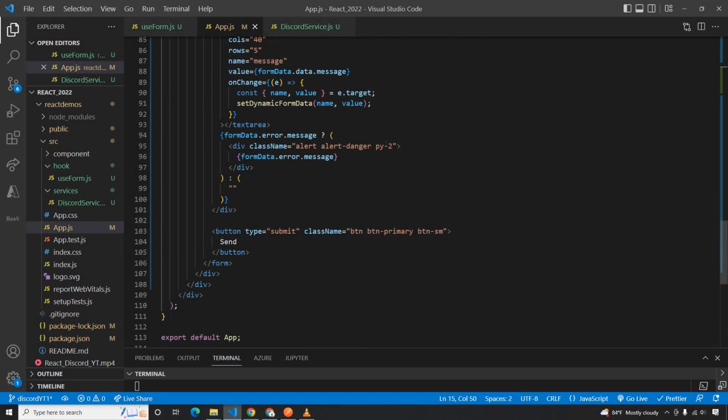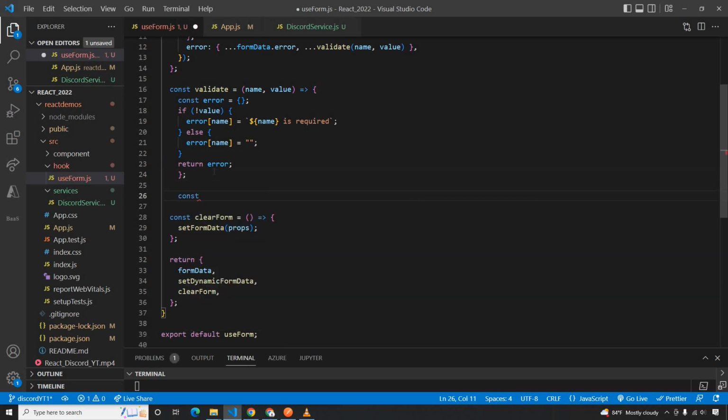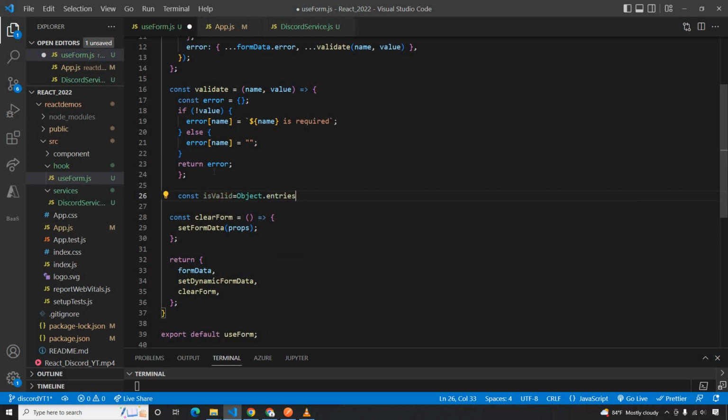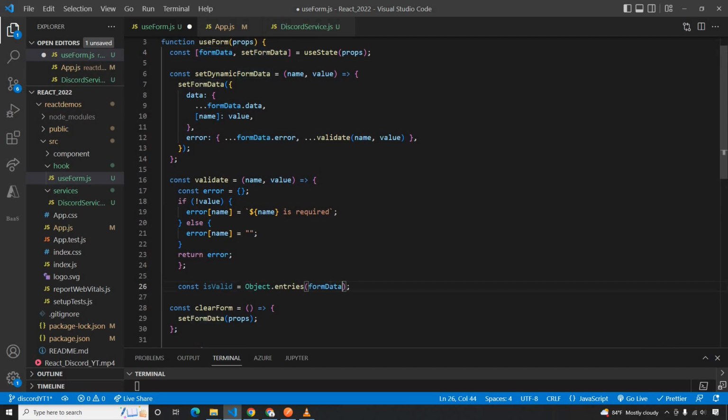So now let's talk about the disable part. For that, we're gonna go to the useForm hook here, and the first thing we're gonna do is create something called isValid. So we're gonna check if it's valid or not. The first thing we're gonna check is the Object.values of our formData.error, because in our formData.error there are values.